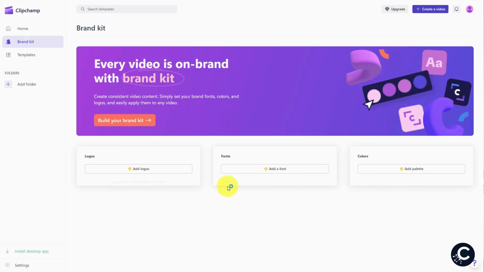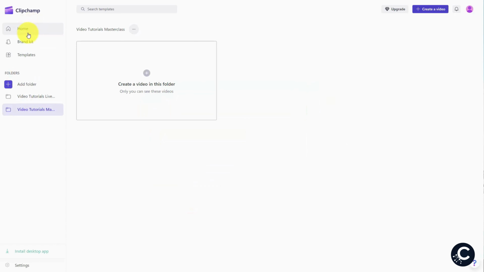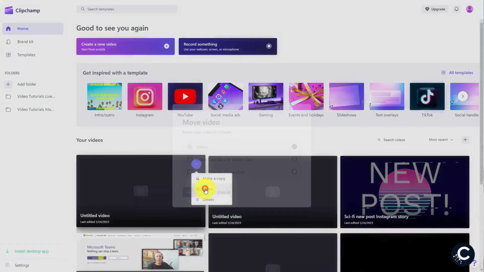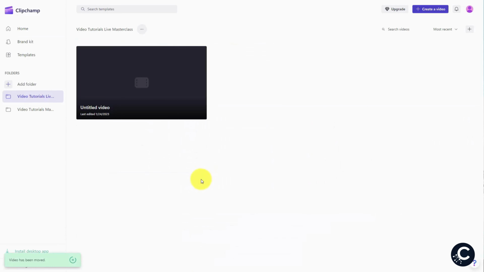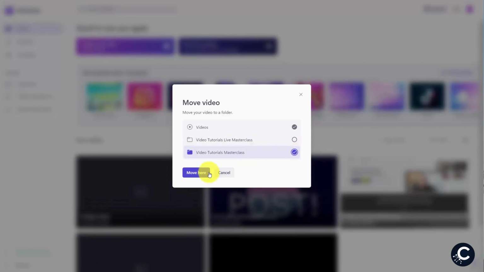Now, this is not necessarily part of the brand kit or part of the premium program. You can also manage your projects in specific folders. Once you have your folders, you can begin to manage your projects in these areas. So for example, we can take one specific video, we can move it to a specific folder. And again, we can make sure that specific videos are assigned to specific folders.